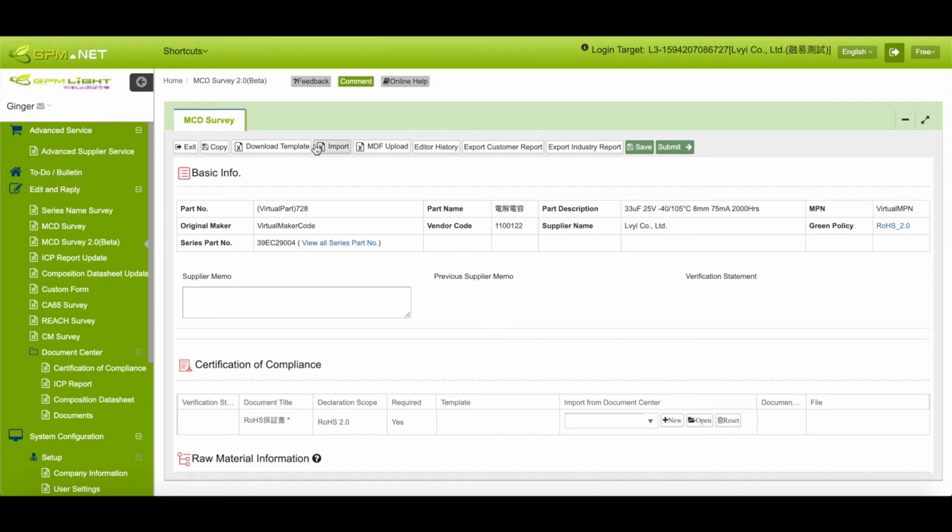There are 3 steps when filling in MCD survey. First, fill in the basic info. The fields with red asterisks are required. If there is any additional information, fill in the supplier memo field.